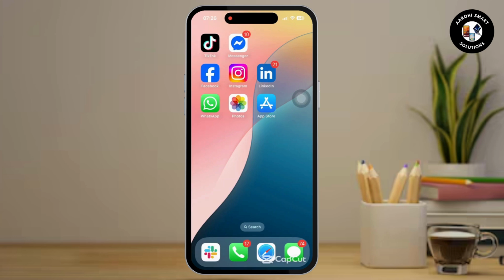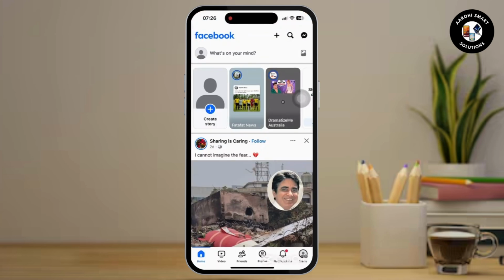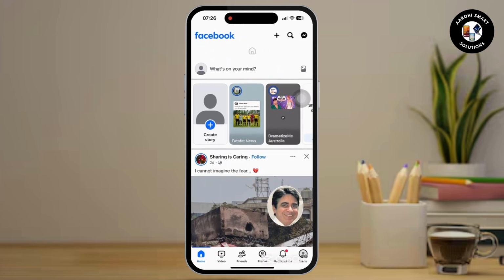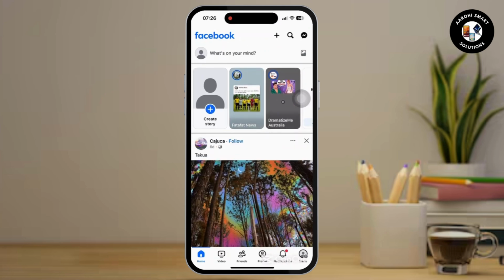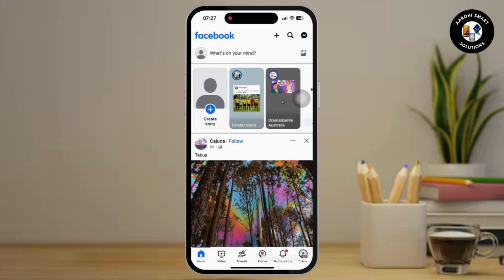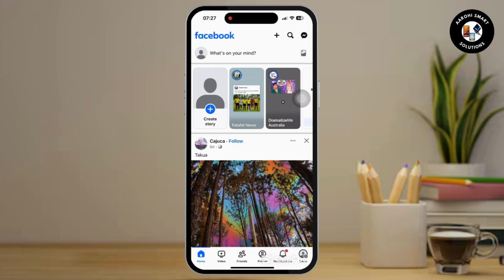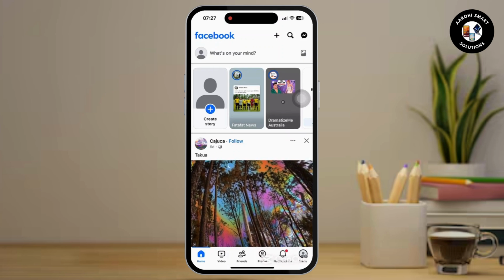First of all, you have to open the Facebook app on your mobile device and make sure that you are logged into your Facebook account. Once inside the Facebook app, all you have to do is look for the story you want to share. So let me just tap on the first story available here in my feed.